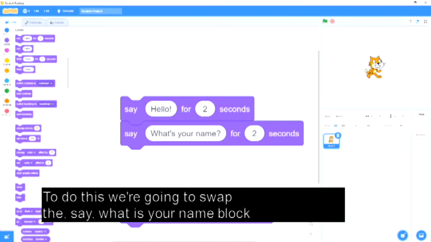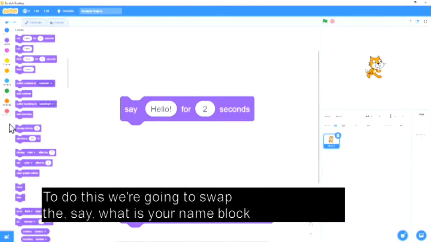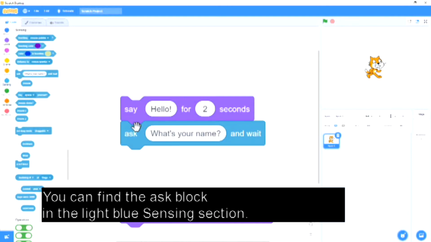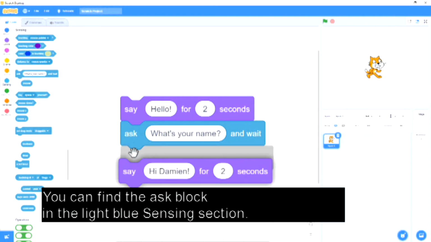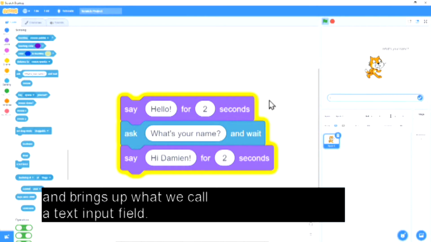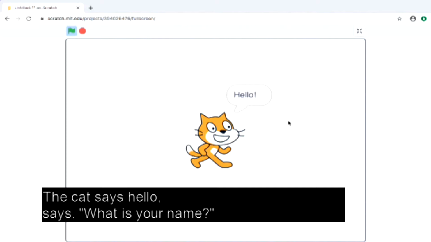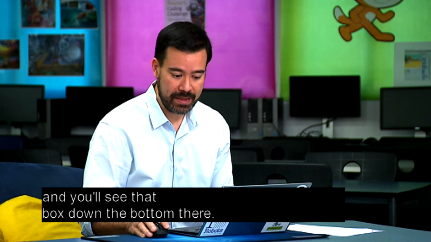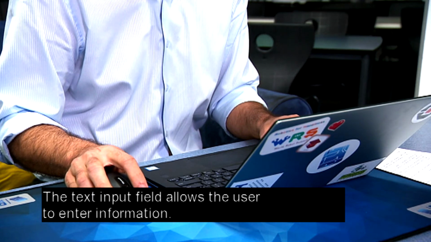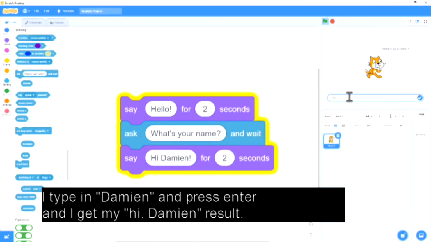To do this, we're going to swap the say what is your name block for an ask block. You can find the ask block in the light blue sensing section. When we now run this stack, the program pauses at the ask block and brings up what we call a text input field. Cat says hello, says what is your name, and you'll see that box down the bottom there. The text input field allows the user to enter the information. I type in Damien and press enter, and I get my hi Damien result.